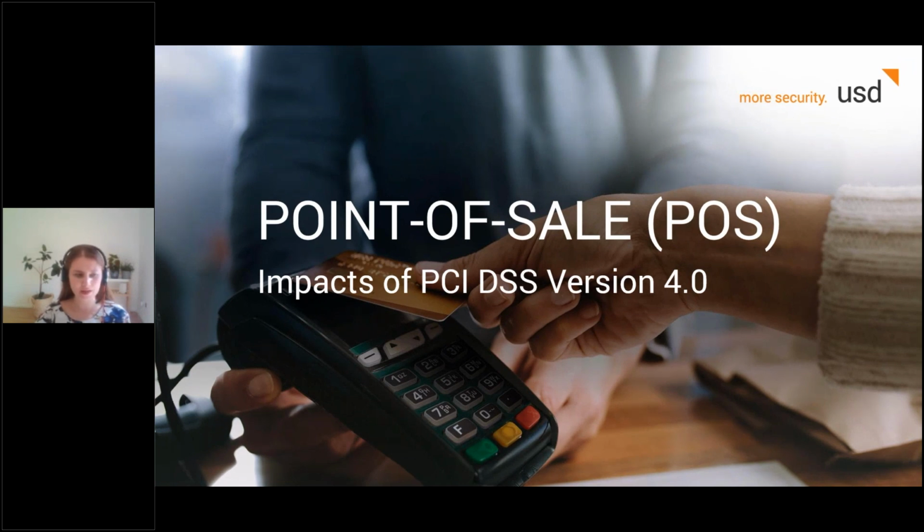Today we will discuss the impacts of PCI DSS version 4.0 on a point of sale environment, so the place where customers purchase goods with the merchants.